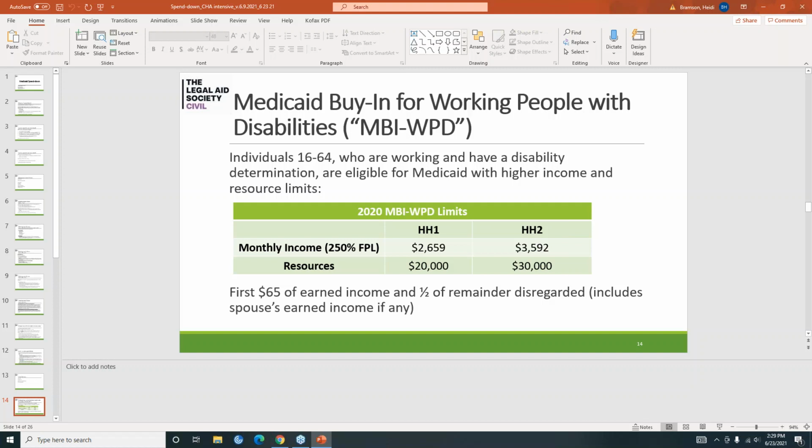So I always like to think about this program for people who might be assessed a spend down, because if they are working, maybe just a couple hours a week or month, and they're under 65, this might be a good option for them, and then they don't have to pay a spend down.